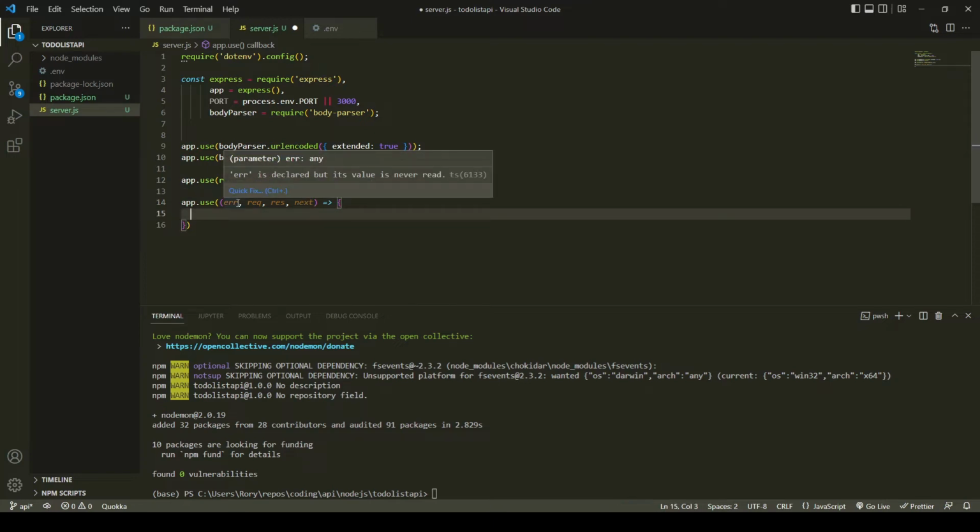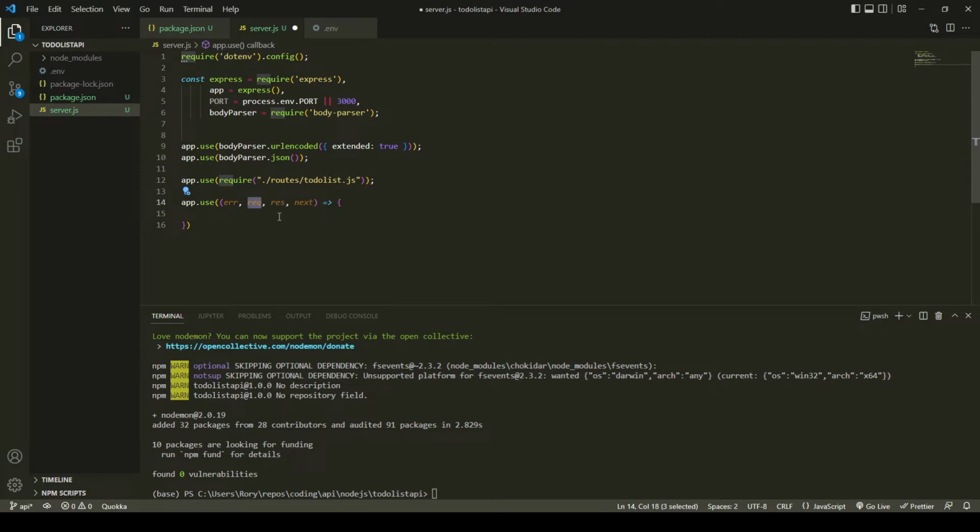So the error is what we are passing through, or if the API has an error, that's what it will be. The request is what the request is from the user. The response is how we send back a response. And then next is just a callback. In this case, it won't be used, but you would call it like this and pass in any information. If you don't pass anything, I believe it just sends null, but this will say, hey, I've done what I need to do, move on to the next piece or next step.